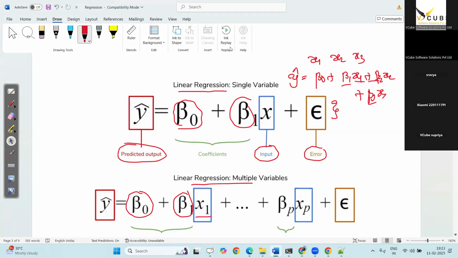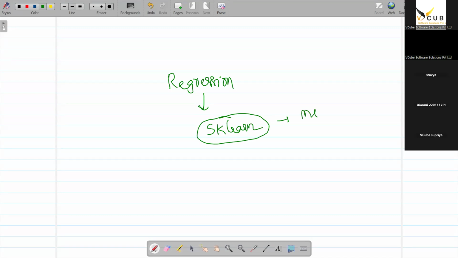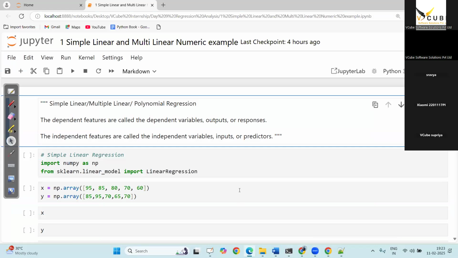Now just give me 1 minute. Everyone should know that regression analysis is a concept. In order to implement this regression analysis, we need software. So I will be using sklearn. From today onwards, the scikit-learn library is mainly used for machine learning applications. So with your permission, I will be using scikit-learn to implement the job. Now, let me share my screen. Now, the screen is visible for everyone.